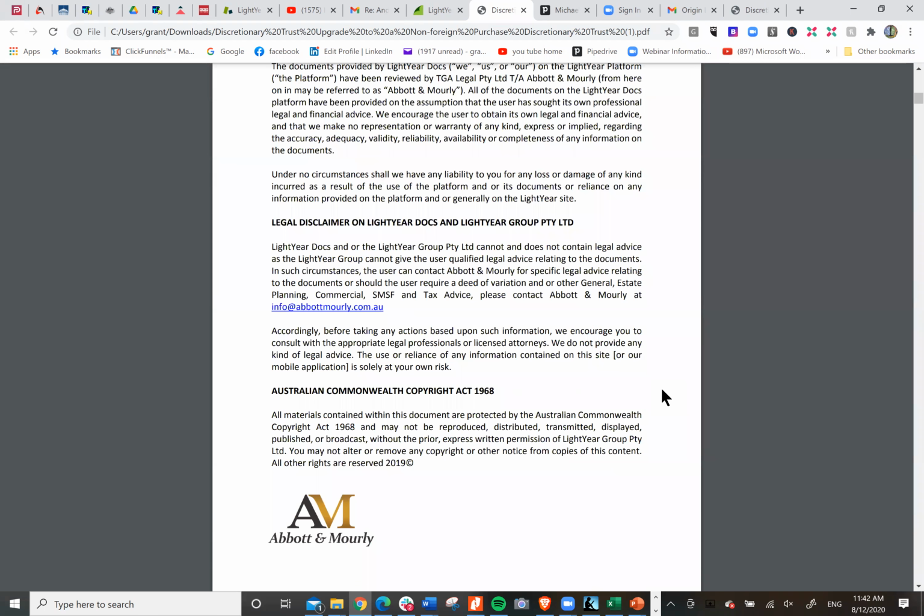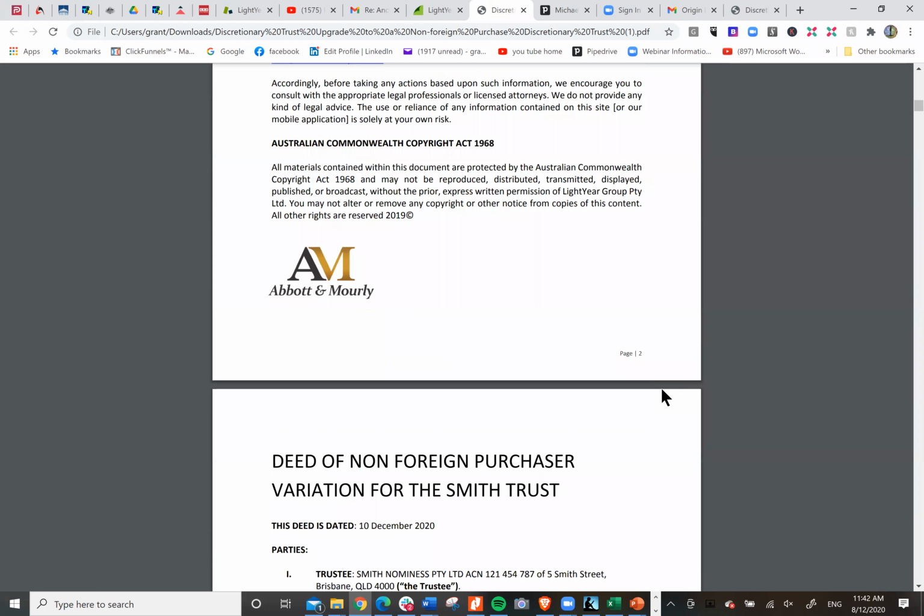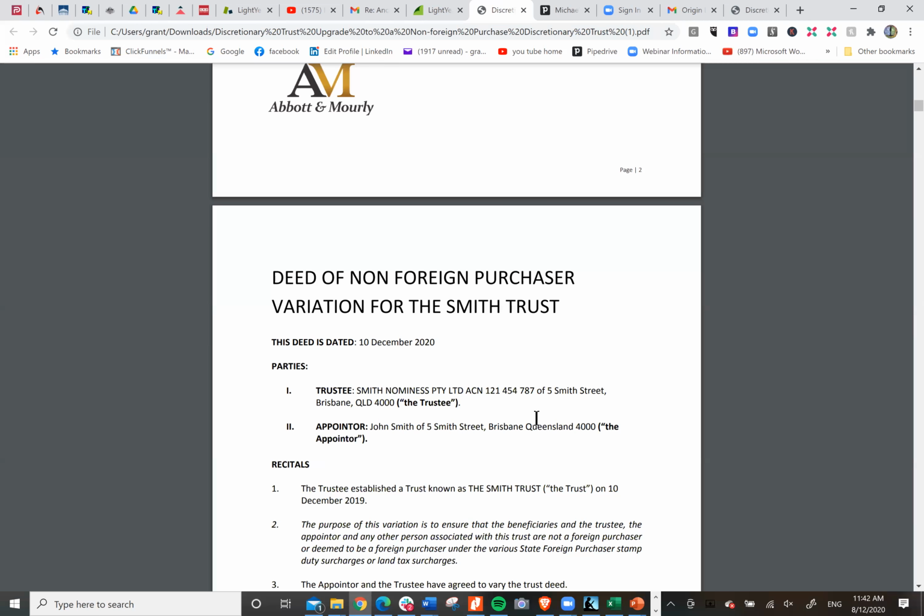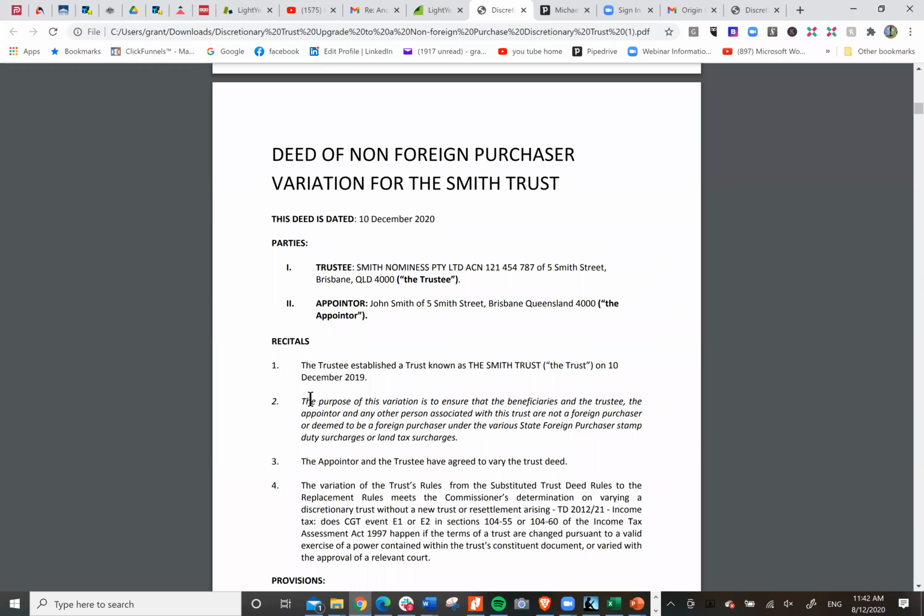And when you go through, I'll just show the clauses there. So we've got the trustee, the appointor. You can see here the purpose of this variation to ensure that the beneficiary and the trustee, the appointor, and any other person associated with the trust are not a foreign purchaser or deemed to be a foreign purchaser under various state foreign purchaser stamp duty, surcharges, or land tax. Now, if you don't have this, you're up for at least 2% land tax. Importantly, it has to be done appropriately. So you need to have this clause.